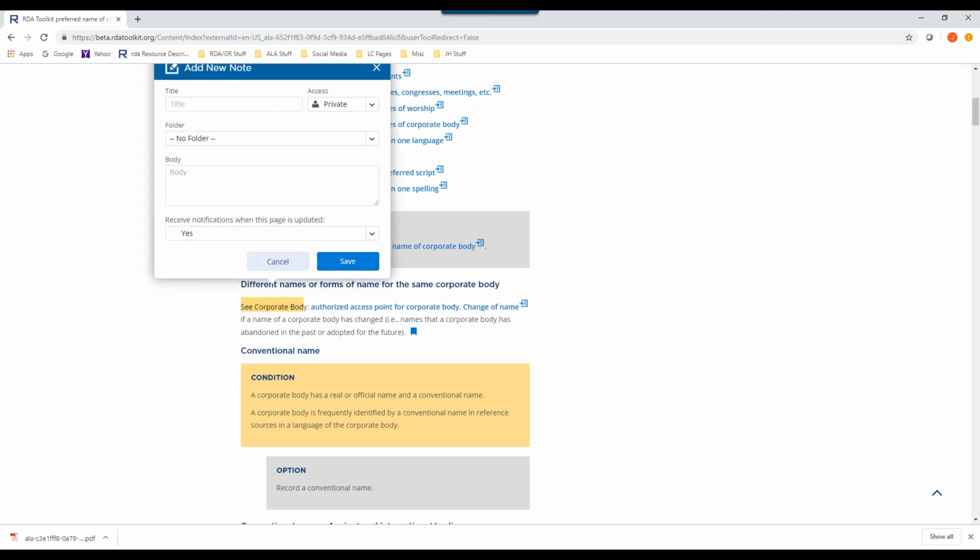Now a note is a bookmark that also allows you to add text. So I can add the bookmark and I can add a title, and a note I can decide to share locally or keep private. So sharing locally means everyone within my institution or my subscription can see this particular note or bookmark. Again, I can add a folder and I can add text to it because it's a note. And then again, I can also choose to get notifications if the page changes.